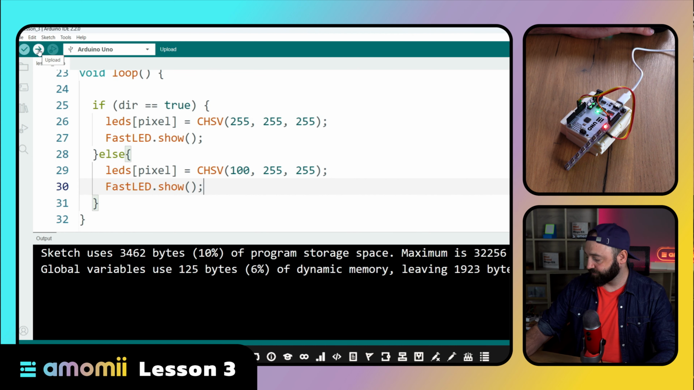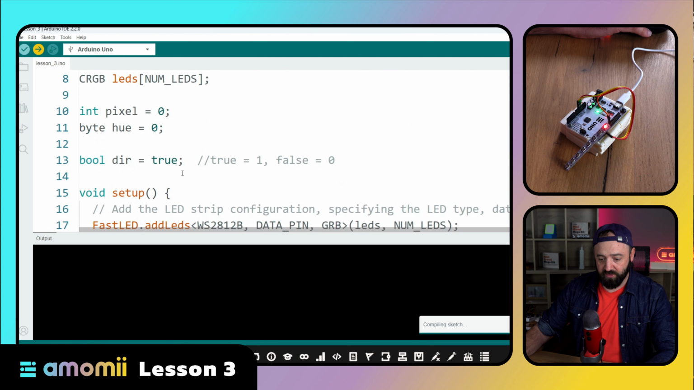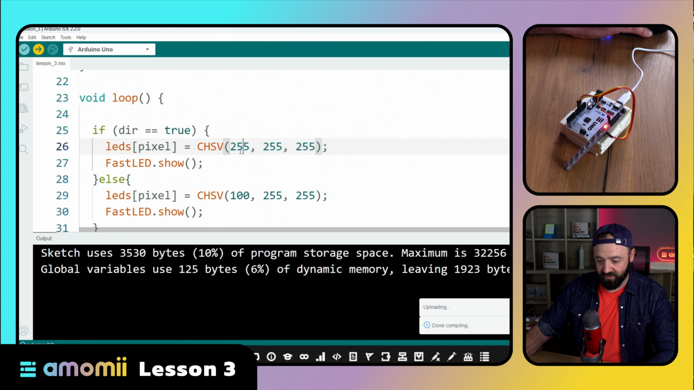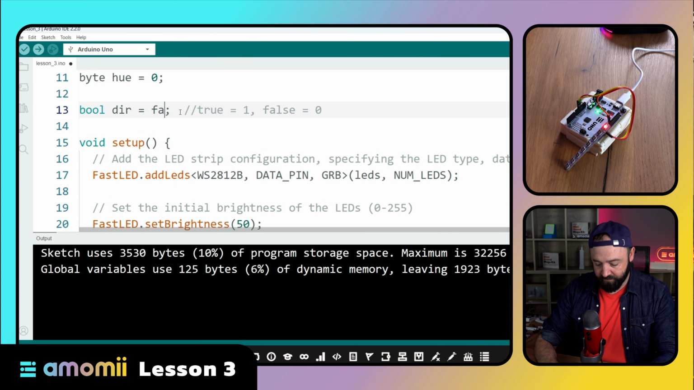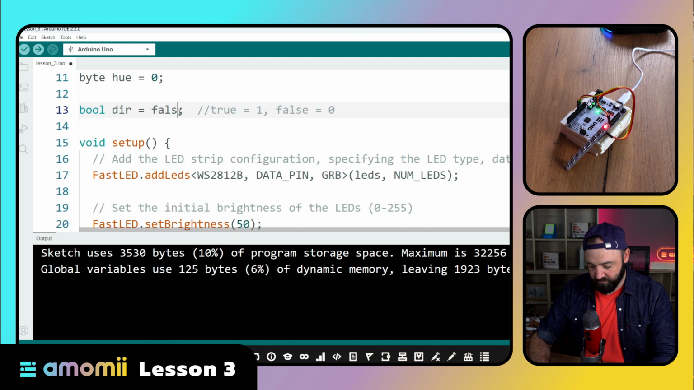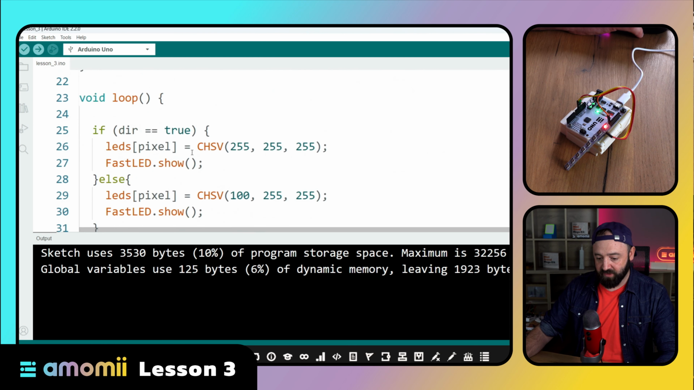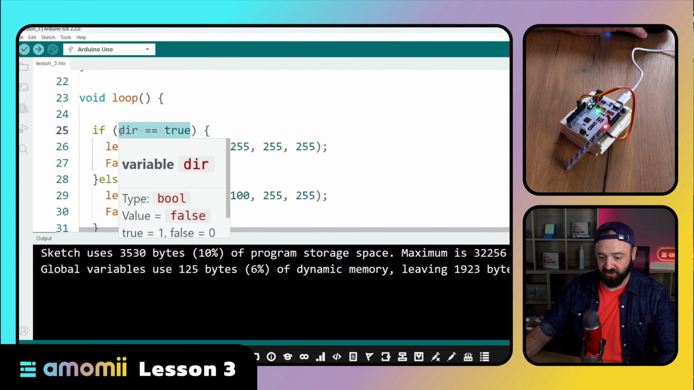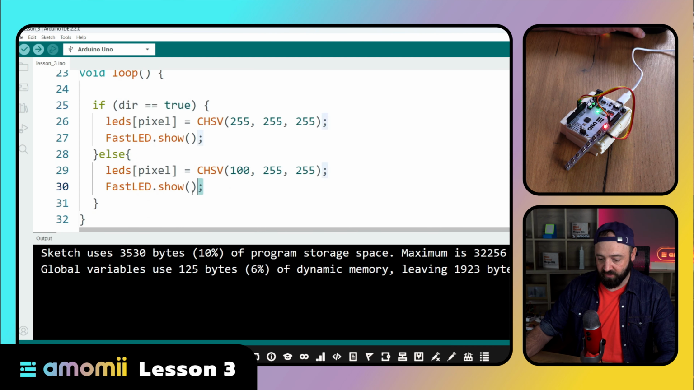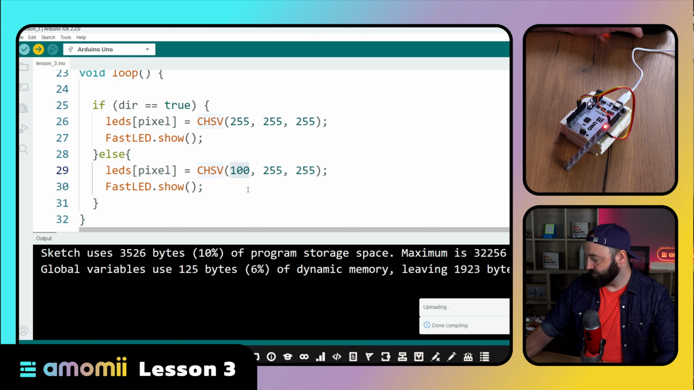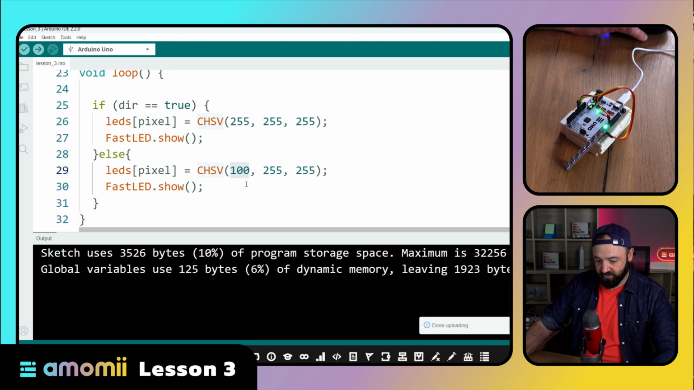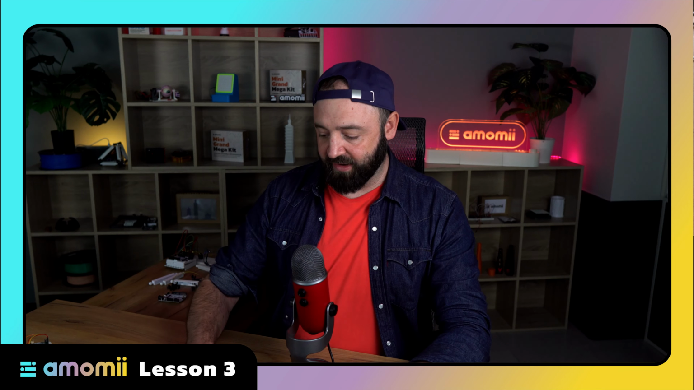So let's do that. Right now, is it true? Yes, it's true. So we should shine this color, which is red. All right, let's change this to false. See what happens. Oops. False. Now what should happen? It's going to check if this is true. This question is not true. Does dir equal true? No, it does not. So it's going to do this one. It should shine whatever color 100 is. And wonderful. The color has changed. So that's pretty cool. Let's try doing something else.